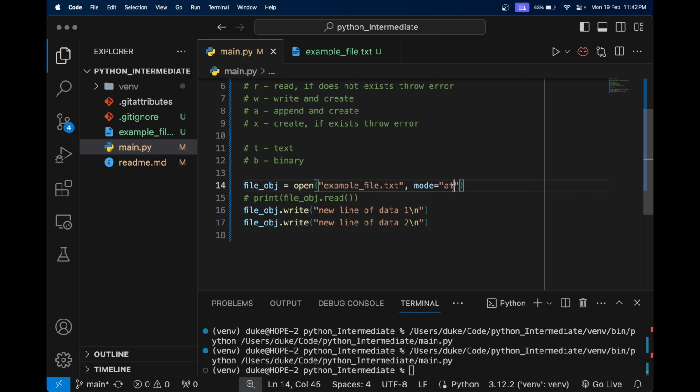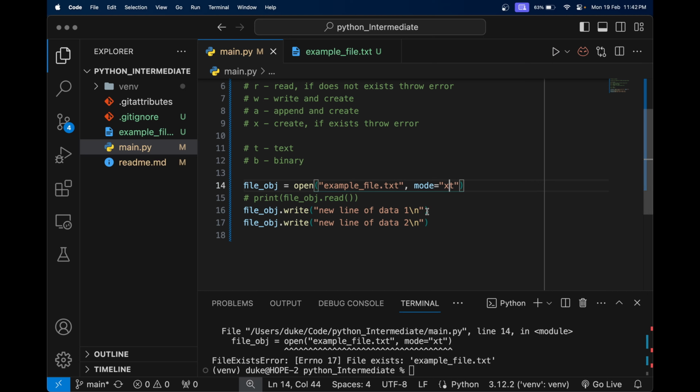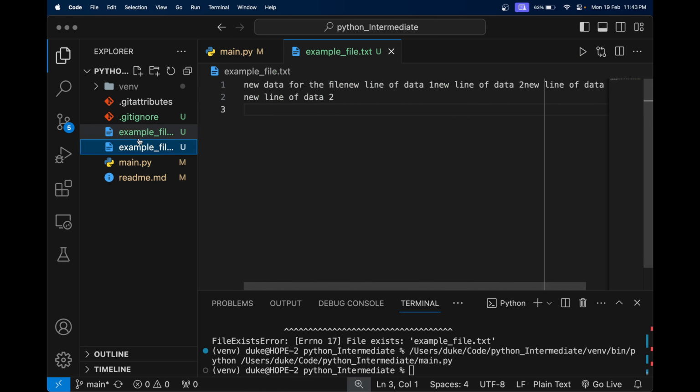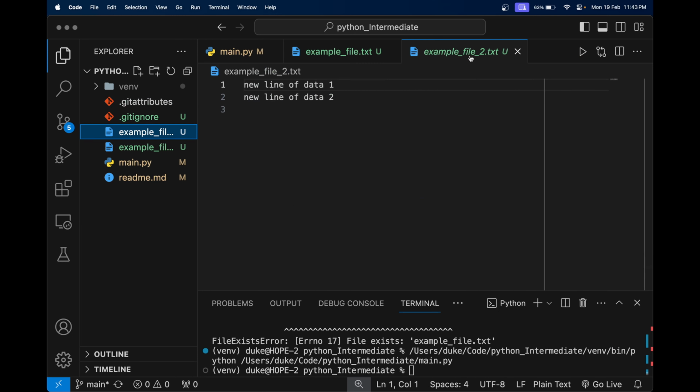Now if we try to create this file which already exists, let's see the error. As you can see, the file already exists. So using xt or x will throw this error. But if the file does not exist, for example file 2, if we run this, then this new example file 2 has been created, which is actually this one, and data has been written to it.